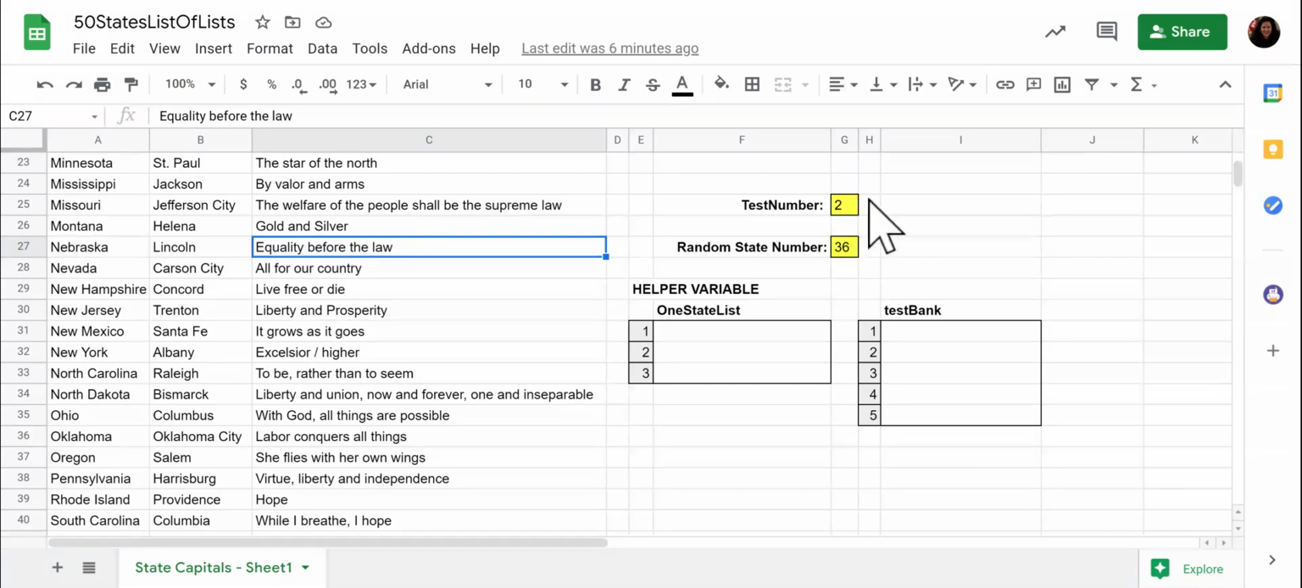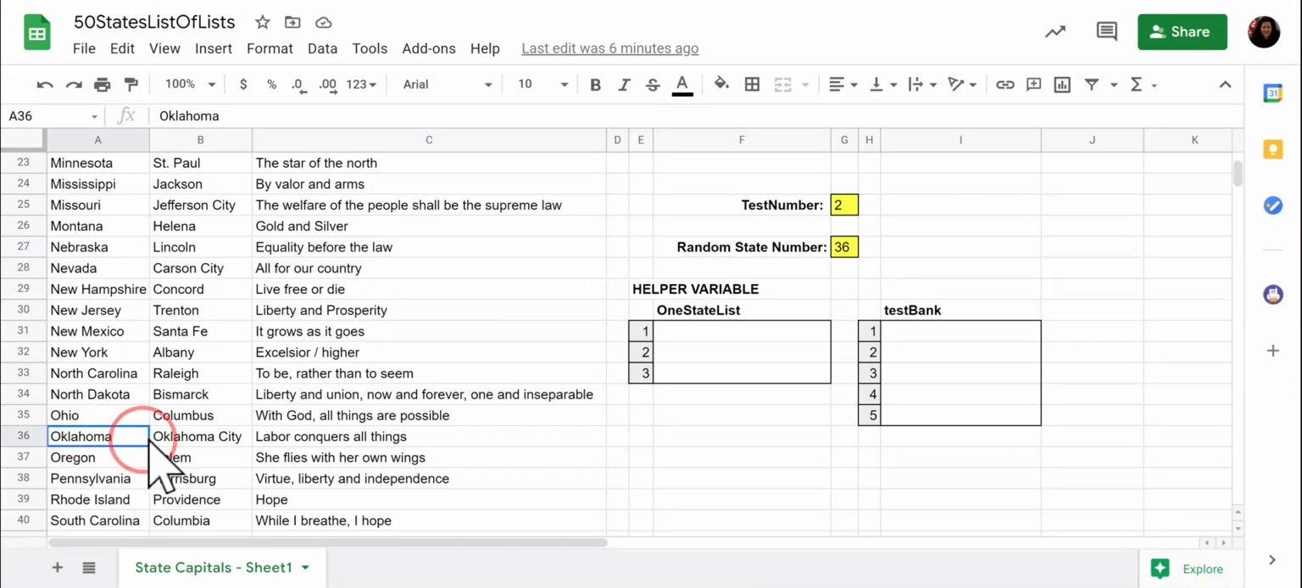And they have pushed button number 2, which means they're going to take the state capital test. So we're going to fill up this test bank with only names of the capitals of these states. Right now we pick a random number for the state, and we got random number 36. And what is that? Oklahoma, Oklahoma City, and "labor conquers all things" is what we will find in row number 36.